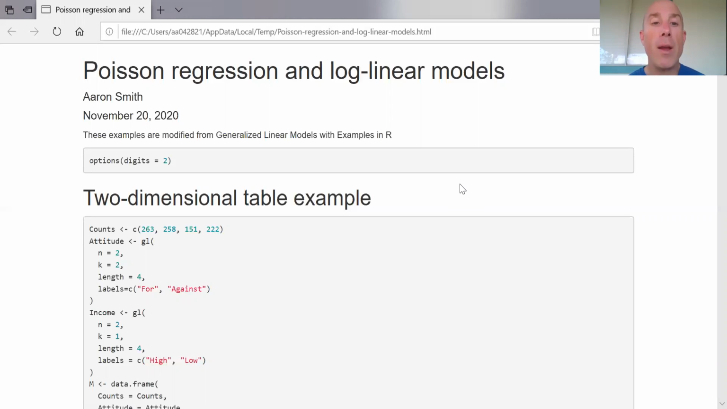We're going to start with a 2x2 table, easiest example possible, then we'll move on from there. All right, this example is taken from Generalized Linear Models with examples in R. It's a Springer textbook. It's free to download from the UCF library.